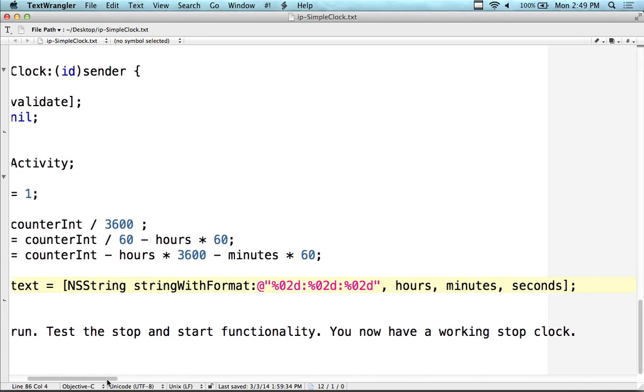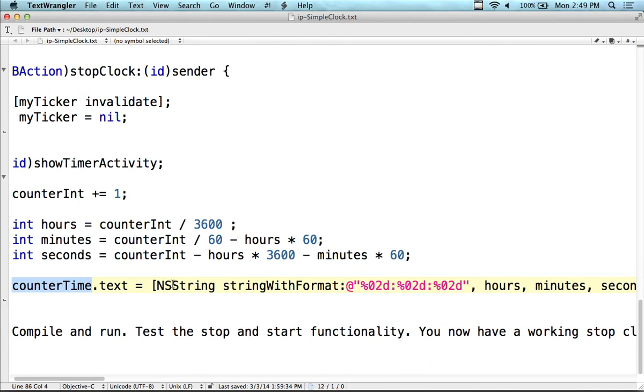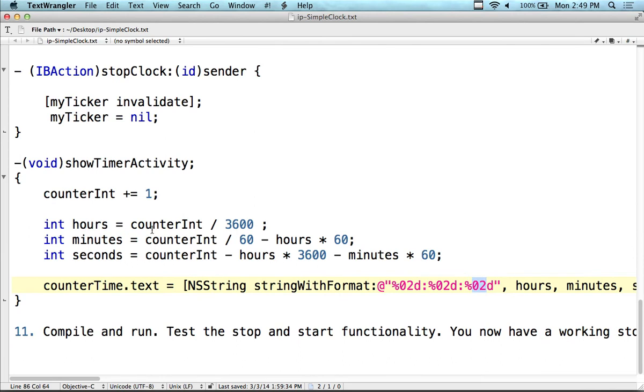But before I create that property, let me just explain the string. We saw this last week with the tic-tac-toe game, actually, a string with format. And we have a format here where we're going to put in hours, minutes, and seconds. The hours, minutes, and seconds are going to be calculated from the counter: the hours is the counter divided by 3,600. The minutes is going to be the counter divided by 60 minus the hours times 60. And then the seconds is going to be the counter minus the hours times 3,600 minus the minutes times 60. Not a math class, don't worry about it. What we're doing is calculating from a counter of numbers.